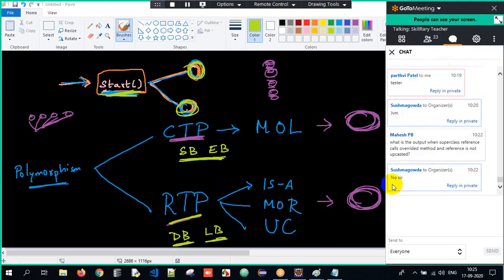So there is one question: what is the output when a superclass reference calls an overridden method and the reference is not upcasted? I didn't get your question.